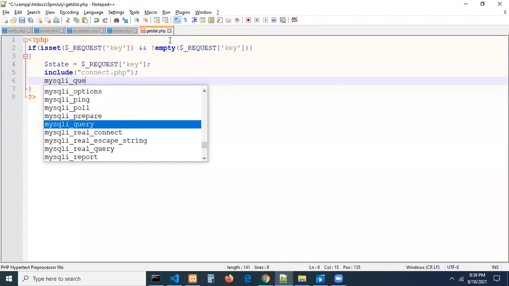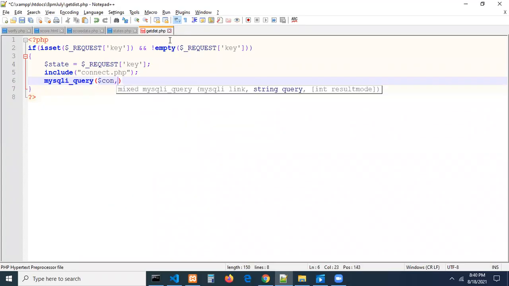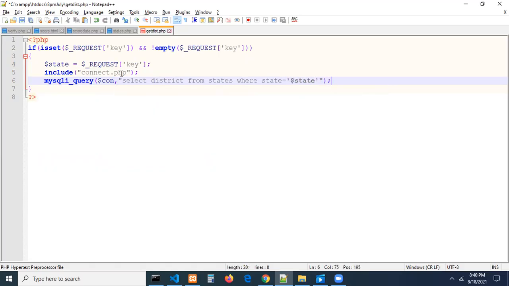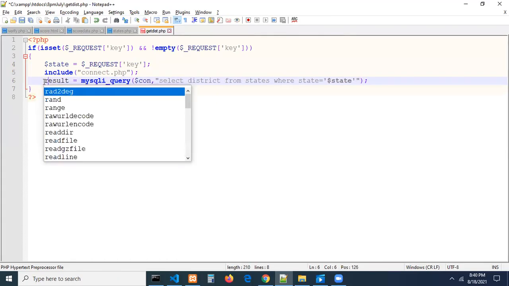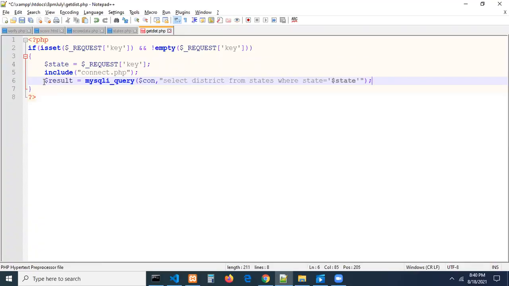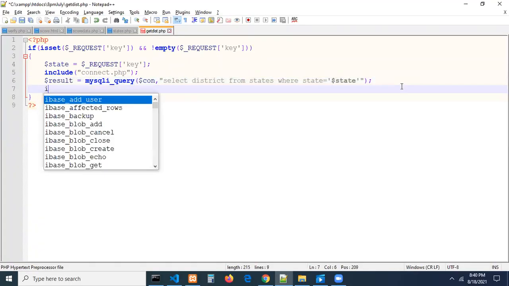mysqli_query with this connection, comma, select district from states table where state equal to $state. Exactly, we have to write the query. Understand, guys? I don't want all. I want the district from the states table based on the state you selected. Definitely, it is going to give you some result. Let me take the result variable. Based on the state, we have to get it. Let us write the query.